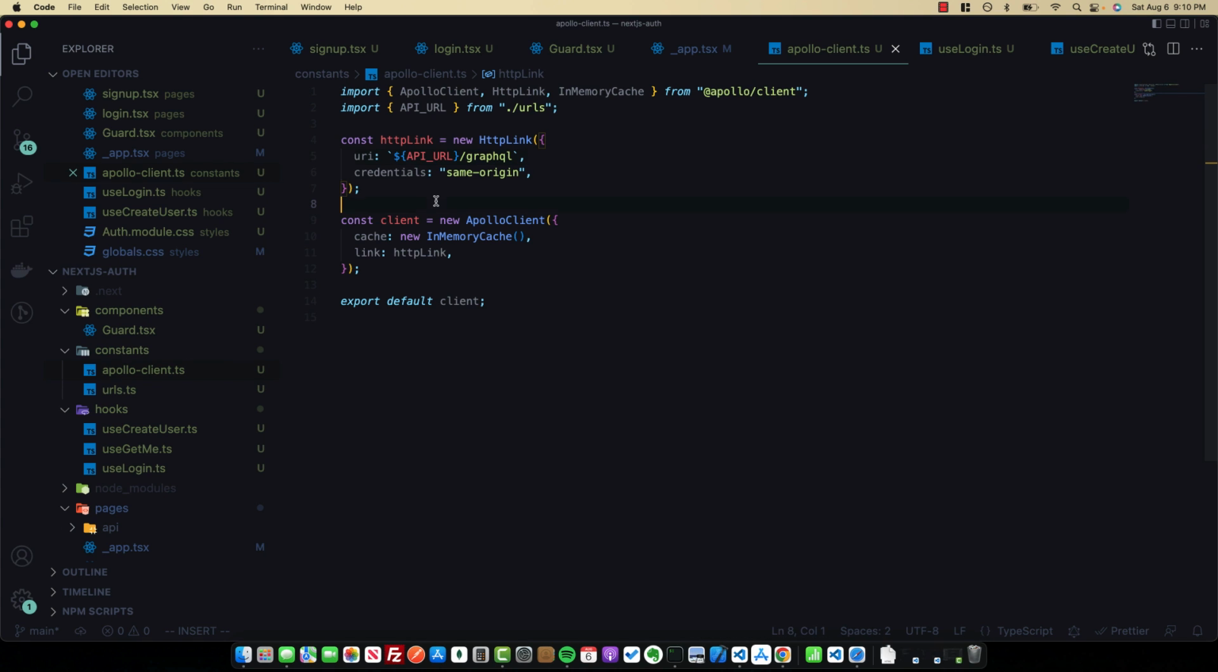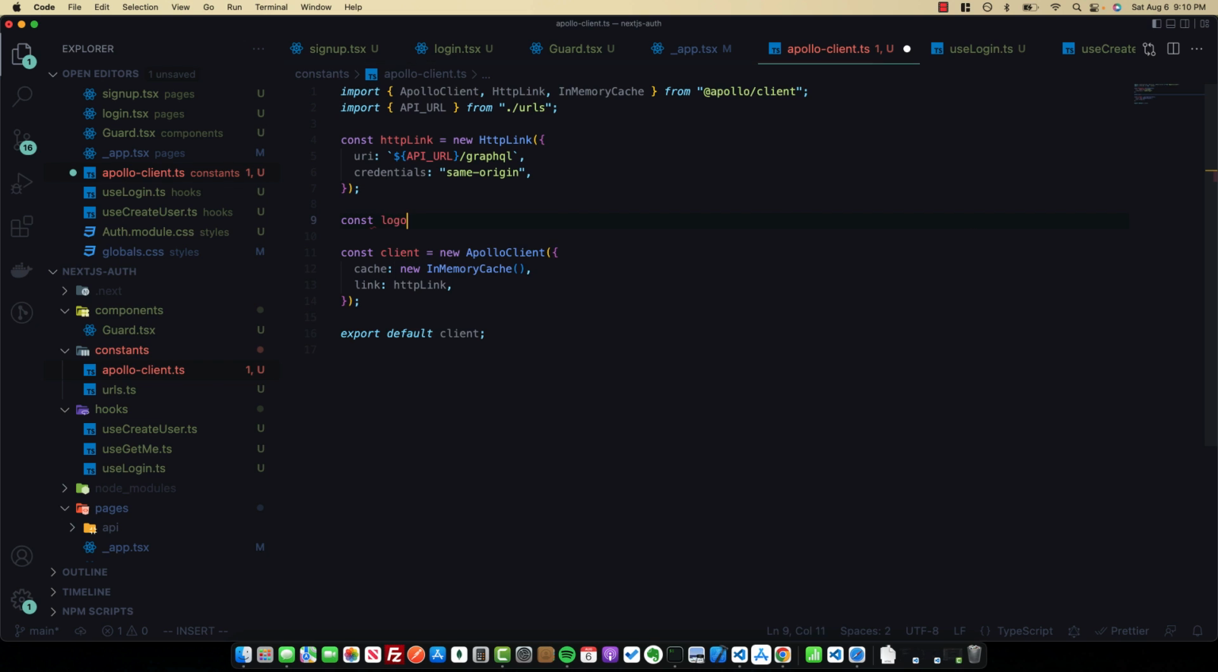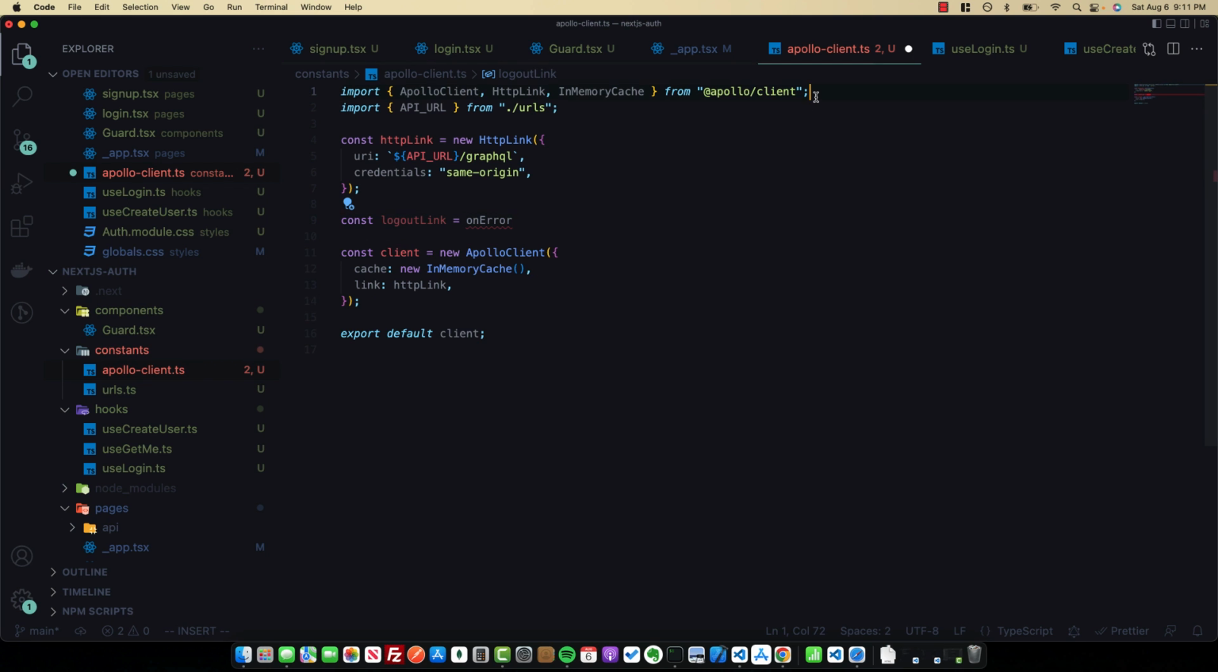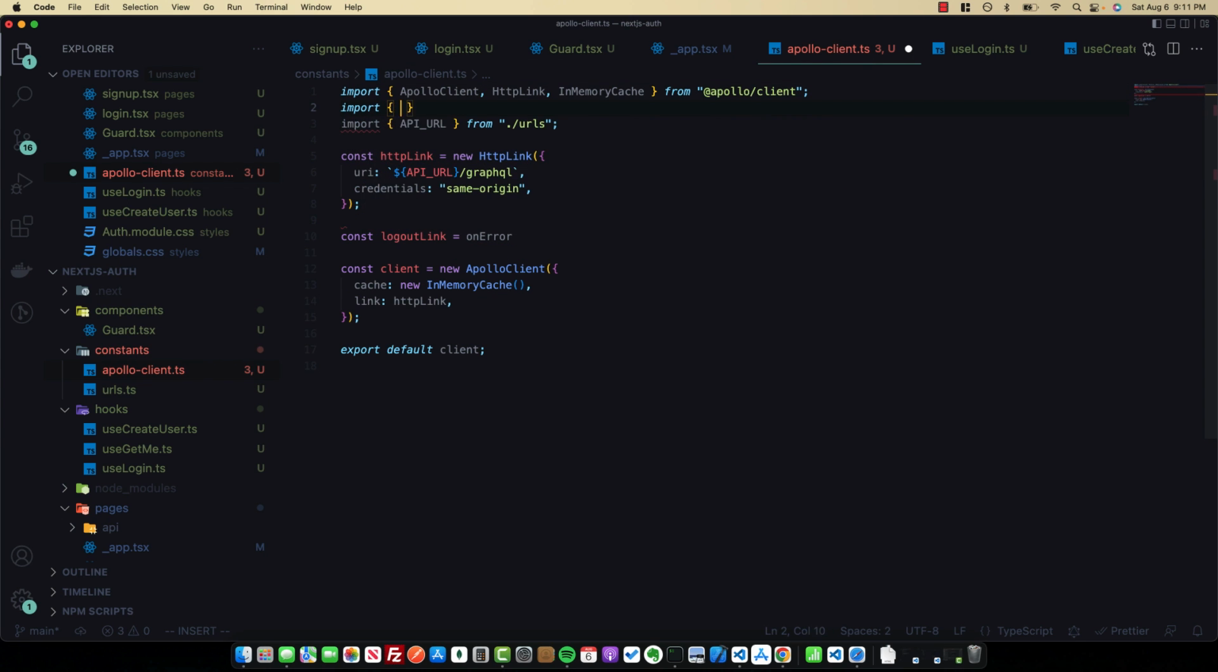So we want to go back to our Apollo client now, and we're actually going to create a new link here called logoutLink. And the logoutLink is going to be equal to a call to onError. We're going to go ahead and import onError from @apollo/client/link/error here.